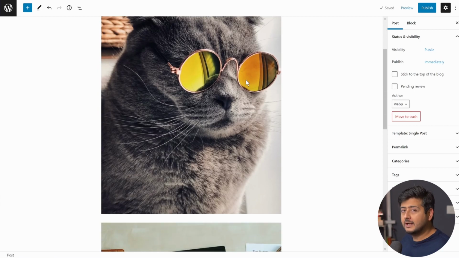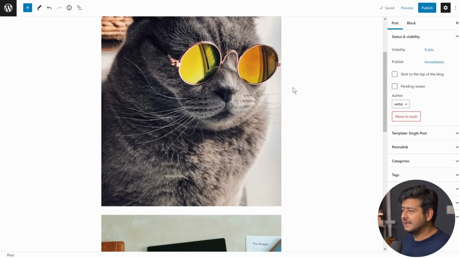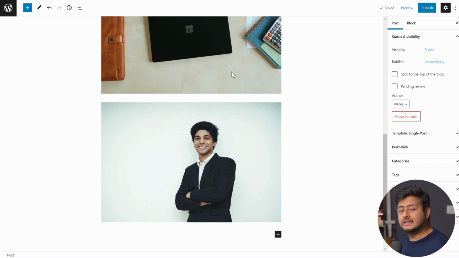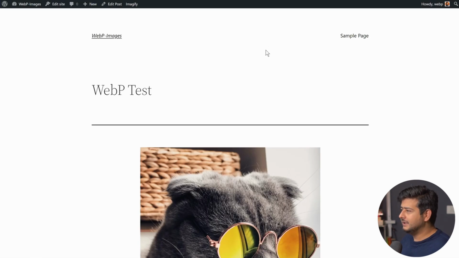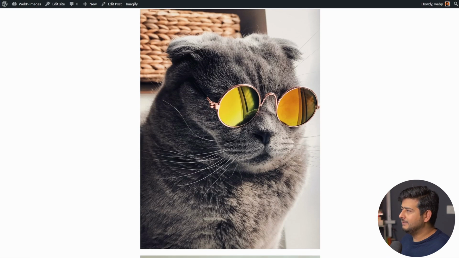This image of the school cat was already a WebP image. This was the first example. Then these are the images that I added later, which are converted to WebP. Now let's preview this post and figure out if all the images are being served in WebP format. I'll click the preview button and open it up in a new tab. Let the preview generate. I'll open this image in a new tab.